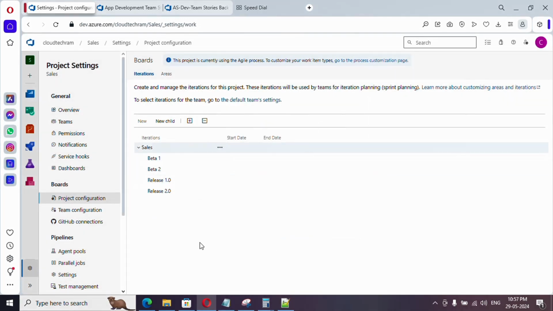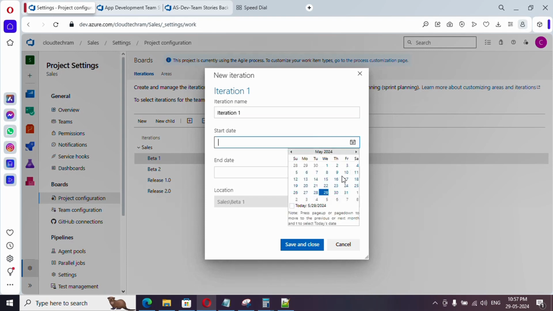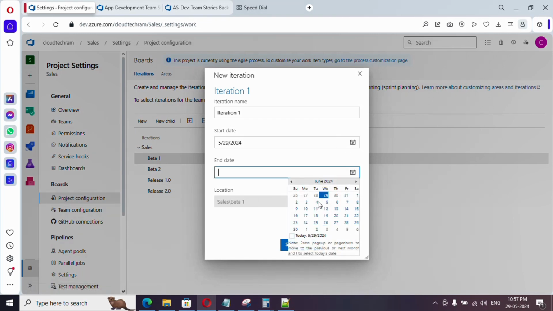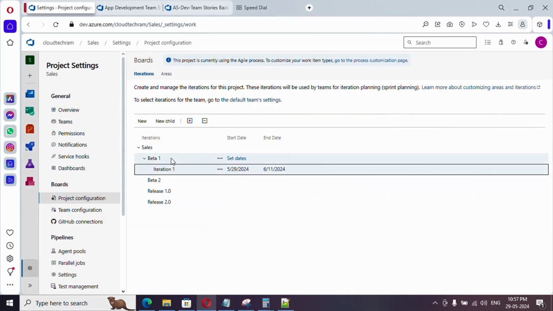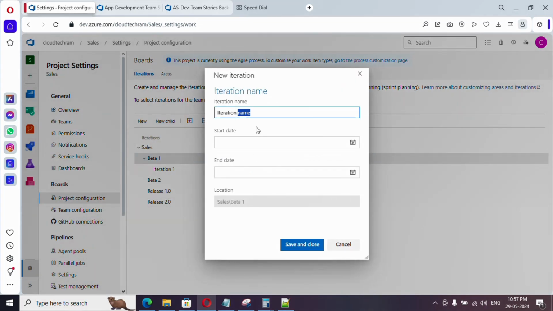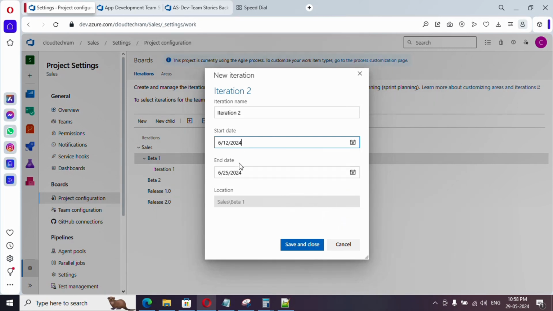And now I'm going to add sprints under beta 1. So just select beta 1 and click on new child. And here we can select the date from this calendar. This is the starting date of it. And each sprint is going to have 14 days. And let me click on beta 1 again. Let me create other sprints as well. Sprint 1 ends on the 11th and sprint 2 will be starting from the next day. And it will automatically calculate the 14 days.